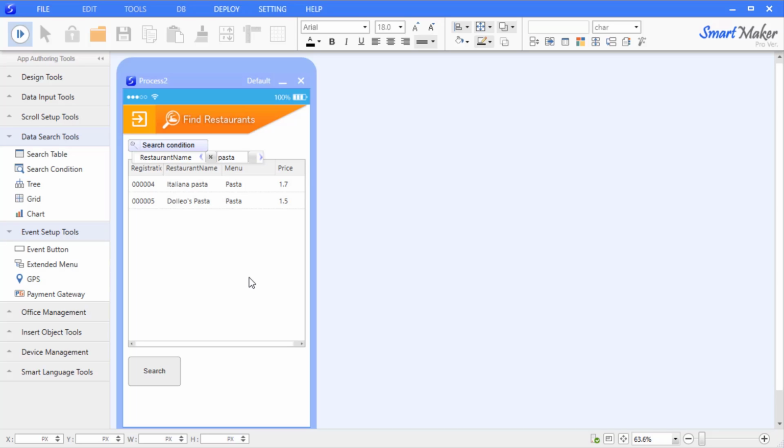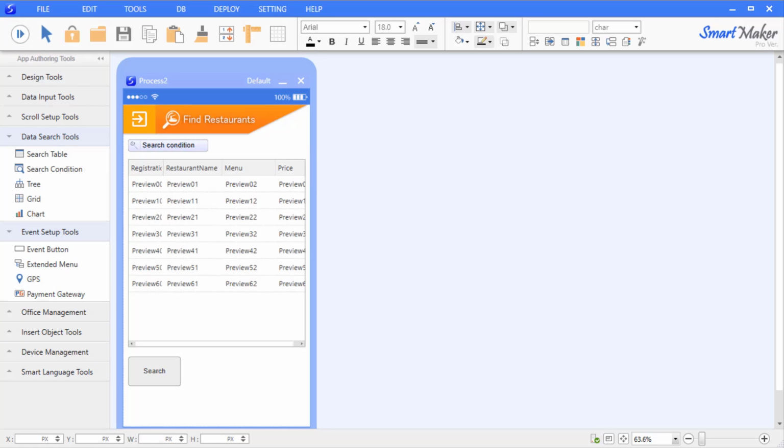Now, let's try out one more function. In addition to viewing the search results in text or numeric format, we can add a function to view and analyze the data in charts. Click Switch to Run Mode icon to toggle back to Edit mode, then select Event button Atom from Event Setup Tools on the left and place it on the screen.